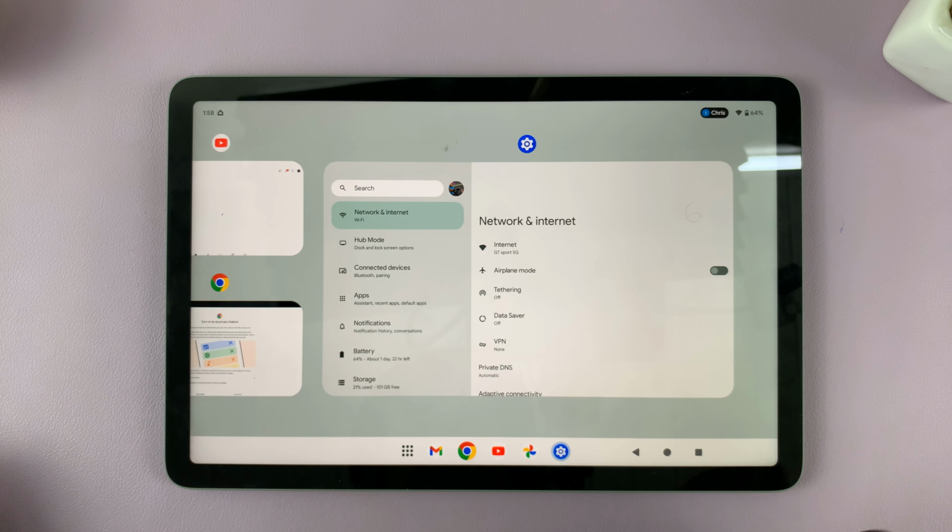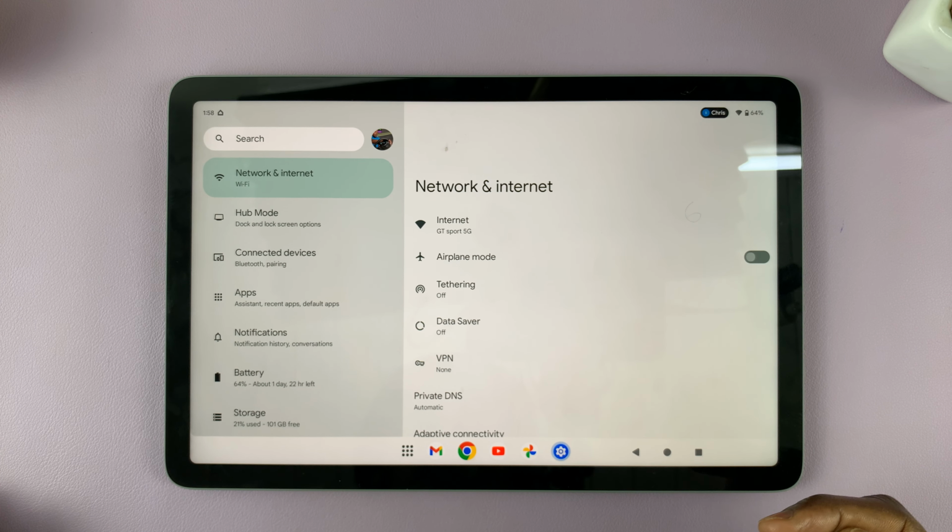Now, these instructions will apply whether you're using the gestures or the navigation buttons. You simply select the one you want. So that's how to switch between buttons and navigation gestures and vice versa on your Google Pixel tablet.